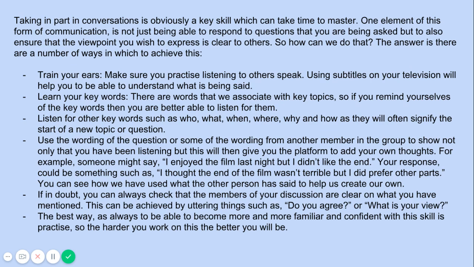So, firstly, train your ears. Make sure you practice listening to others speak. So, using subtitles on your television or watching videos online will help you to be able to understand what is being said. Also, you should learn key words because there are words that we associate with key topics. So if you remind yourselves of the key words, well, then you're better able to listen for them and understand them in conversation. Listen for other key words such as who, what, when, where, why, and how, as they will often signify the start of a new topic or question.